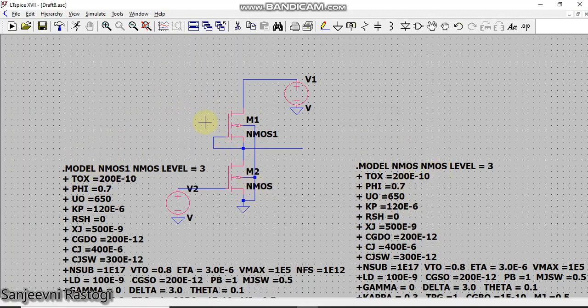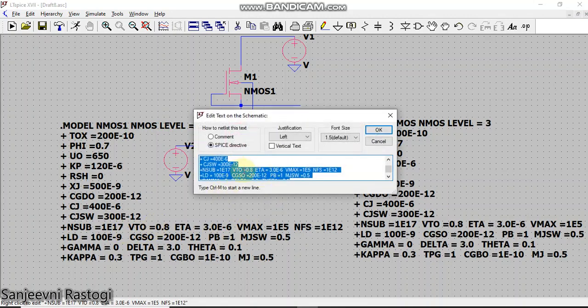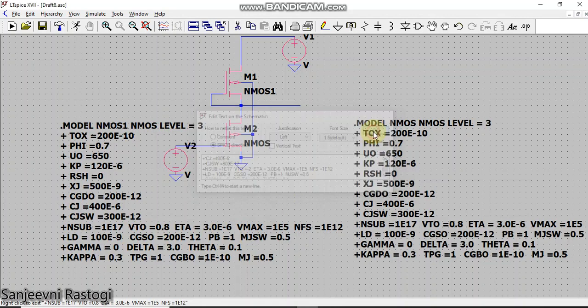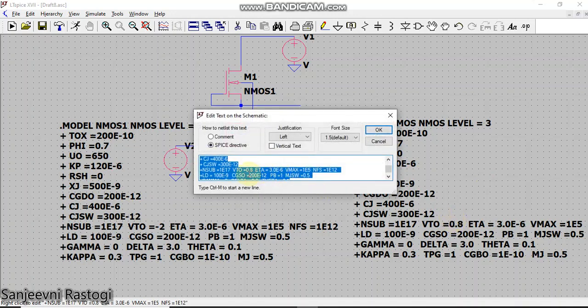In a depletion load NMOS inverter, the load is a depletion type whose threshold voltage is less than zero. So here I will make the threshold voltage less than zero by right clicking on it, and instead of 0.8 I will take the threshold voltage as -2 and click on OK. For my driver device, which is enhancement type, I will take the threshold voltage greater than zero. So I will take it as 1 and click on OK.